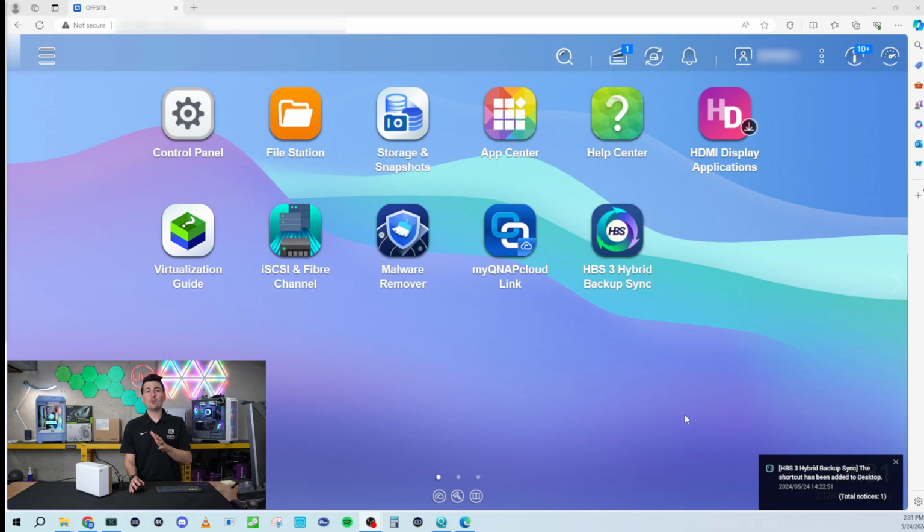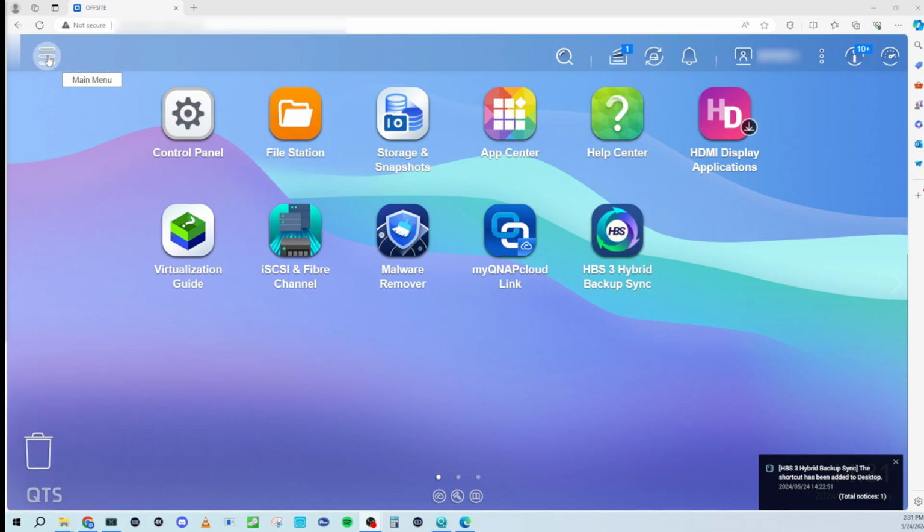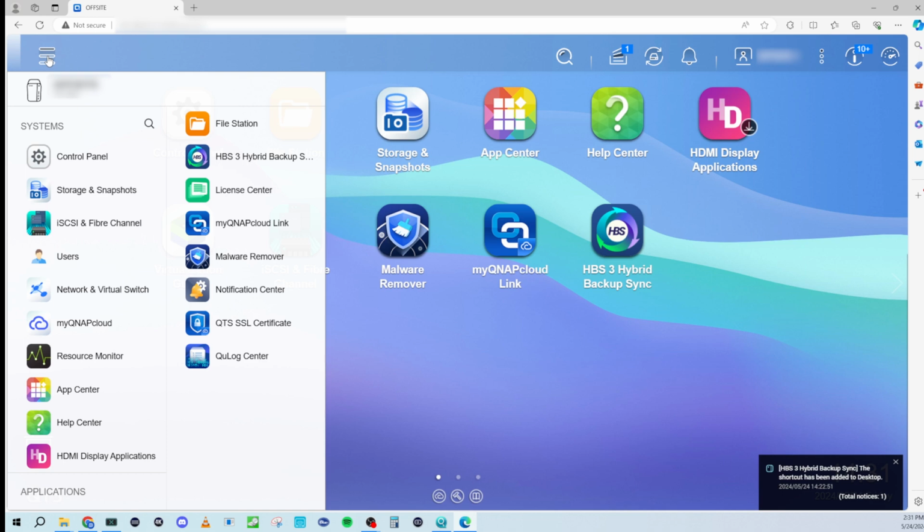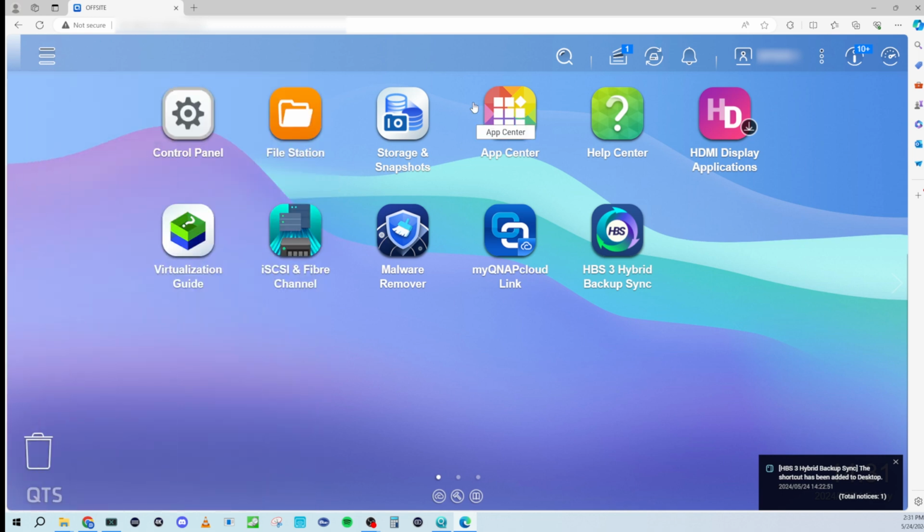And really quickly, I'll click around a couple more settings for you, but up in the left-hand corner, that's your main menu. Take a look at all the apps and everything from that layout if you want.